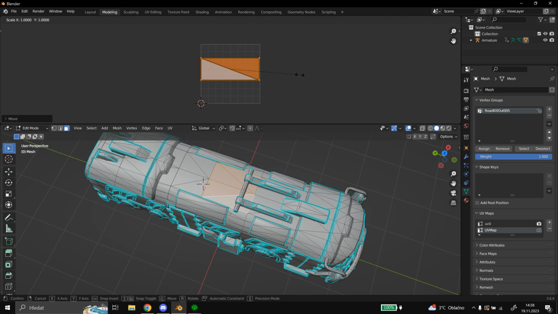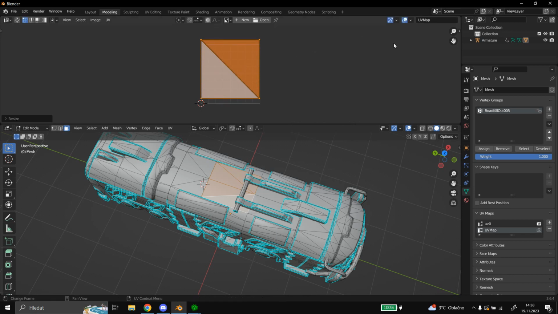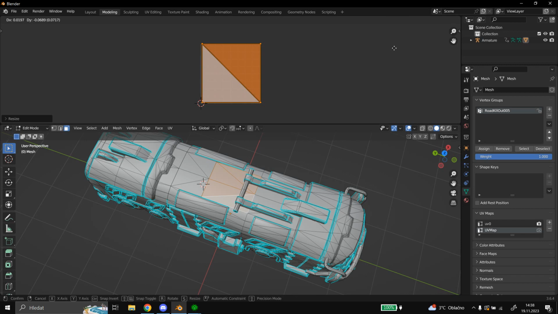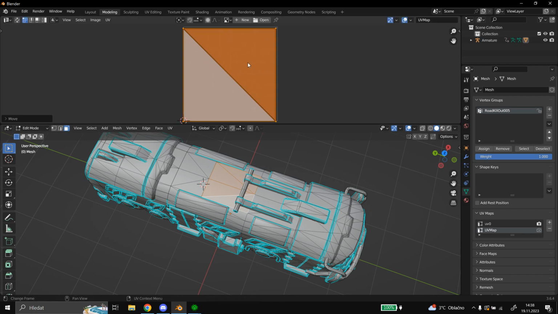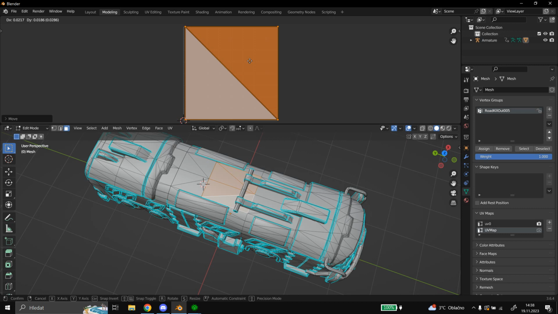Now you can scale it just by pressing S and Y, and it will scale only along that axis, and then you can move it right into the position you want it to have it in. I just have too sensitive a mouse. Okay, now it should be plus minus okay.